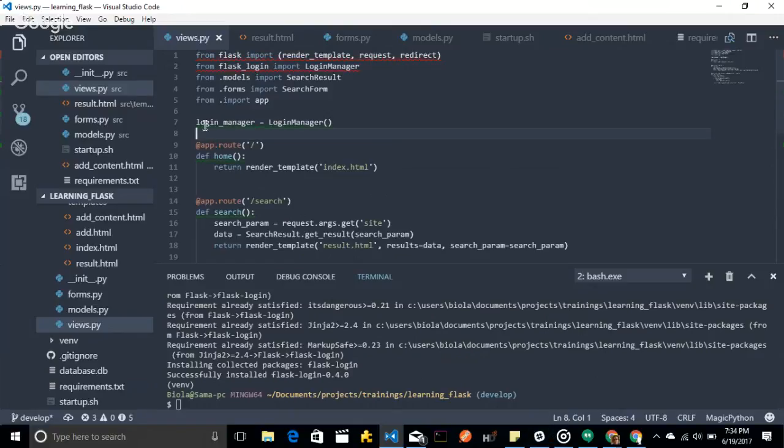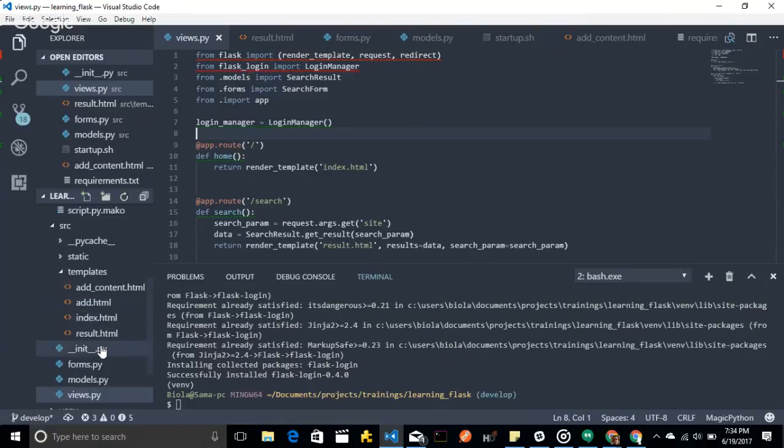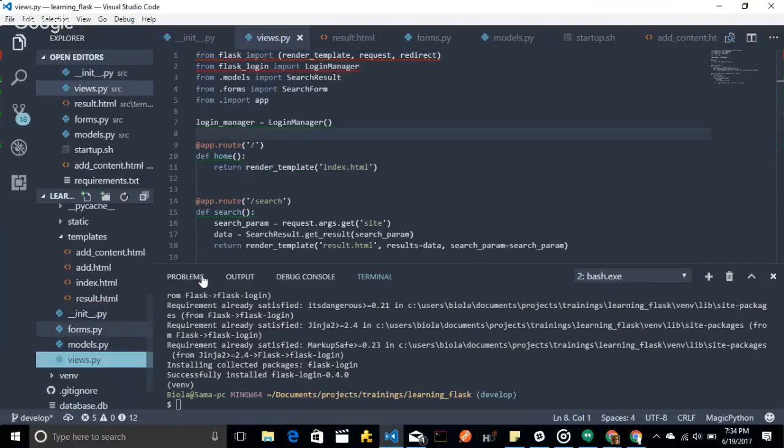Of course, we know that we need to initialize this login manager in our app object, as in the alternative way of initializing extensions. So we return to our setup. After we import the views, then we call views.login_manager.init_app. And we can guarantee that Flask is now notified of that particular extension.